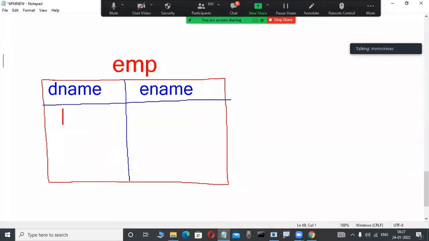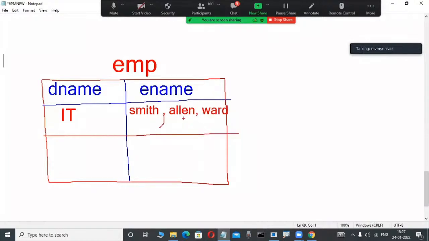Here IT is a department. That is data. In this department, 3 employees are working. Slowly observe here, very interesting. Smith is an employee, for example. ABC, comma, Alan is an employee, comma, Ward is an employee. I am representing that 3 employees are working in this IT department. That's why I am representing that data in this format only. IT is a department, and in that department Smith, Ellen and Ward are working.